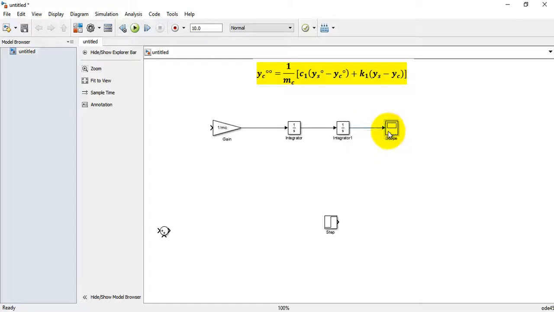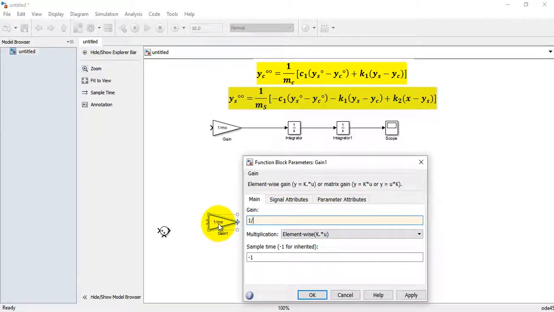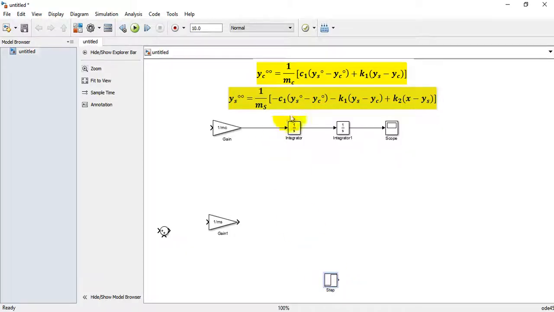So this is the first equation. The second equation I have here, 1 over ms, and also I will have two integrators. So I'll copy and drag them and wire this signal here and this one here, and another scope, wire this here. So this signal here is ys double dot.